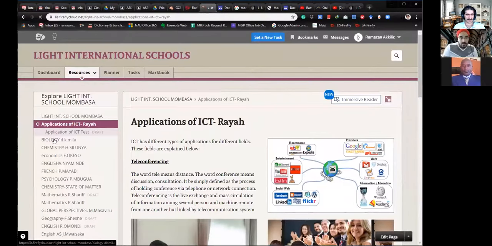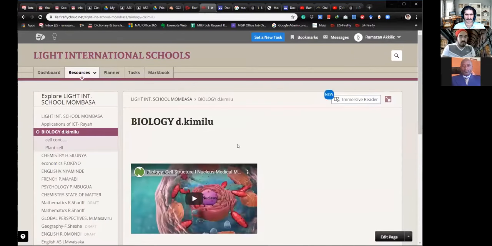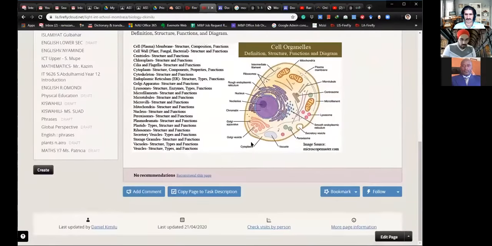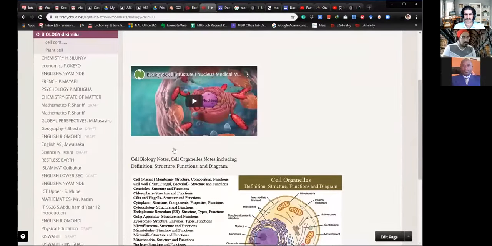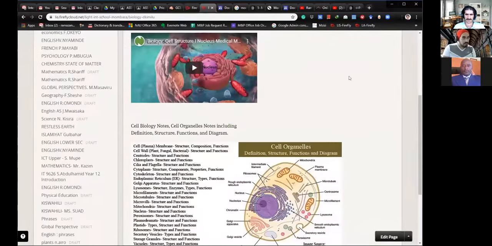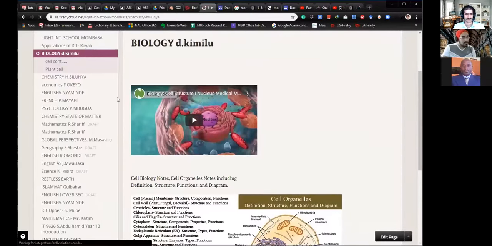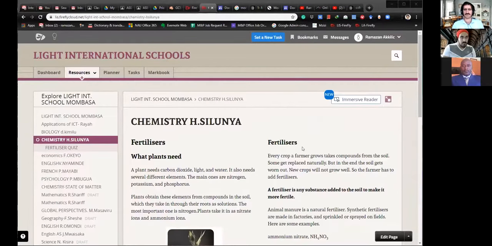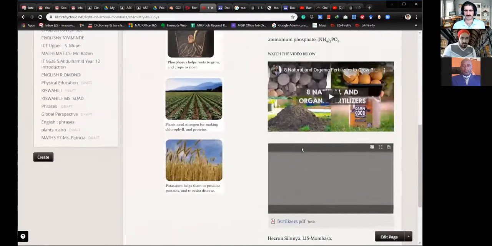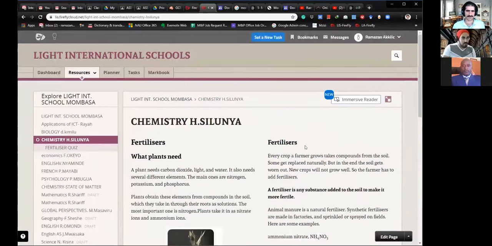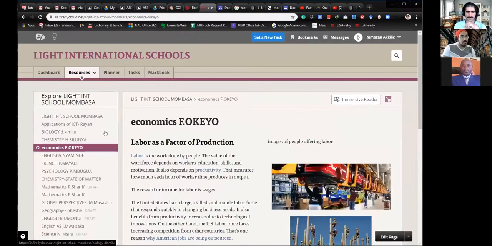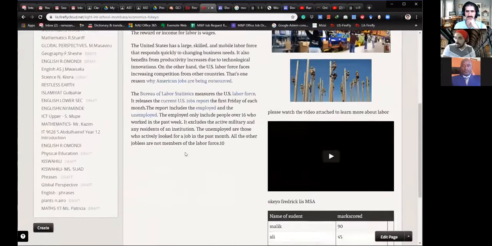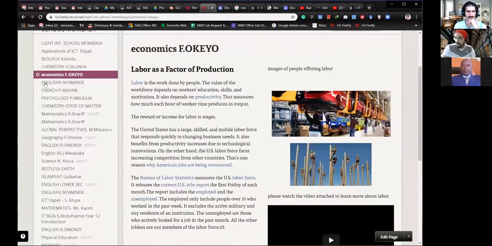Raya, good page. Kimilu, can be more organized. Some more text on the right. This side is empty. Or you can make the video bigger, add more text. There's a PDF on this page. Nice. This is also well organized. Very good. Good.